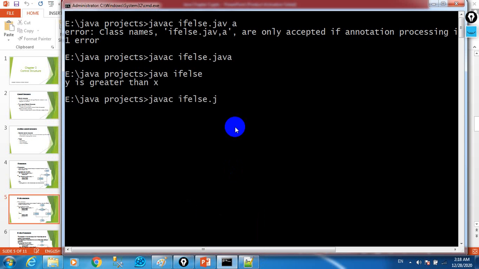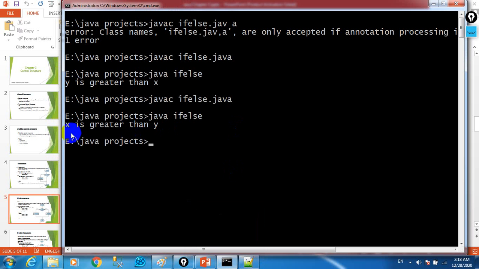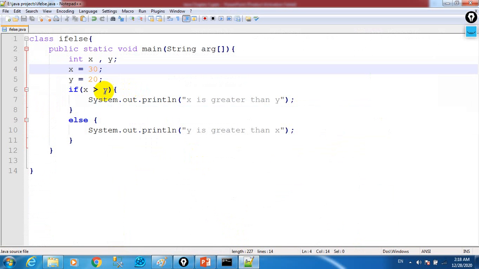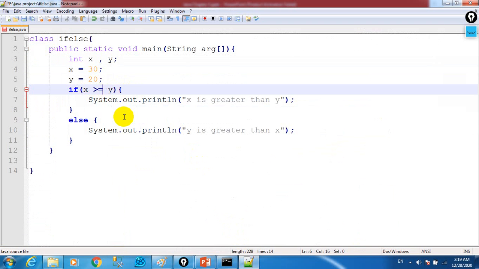Compile again: javac if else dot java, and execute this. So x is greater than y. Now the condition is true, so it has been executed. Just like in the previous lecture, where I took x is greater than y or x is equal to y, we can also take conditions like x is not equal to y, or x is less than or equal to y, or x is equal to y. All these conditions we can apply right here.